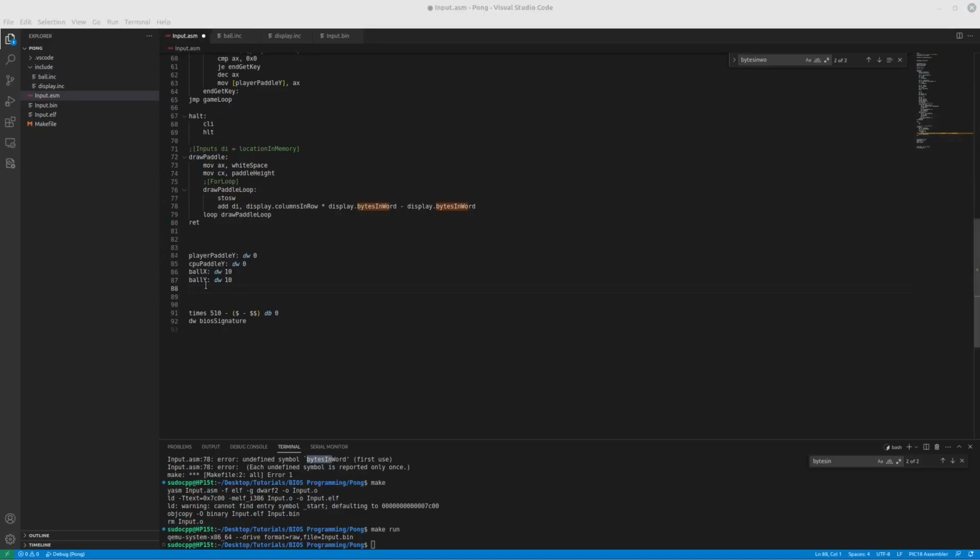To do that, let's call it game ball, because it's the ball in the game. I'm real creative, I know. And then what we'll do is at ball.x, define a word, and we'll just do the 10 that we had. And then at ball.y, we'll define a word, 10 also. And we can get rid of this. This is no longer needed.